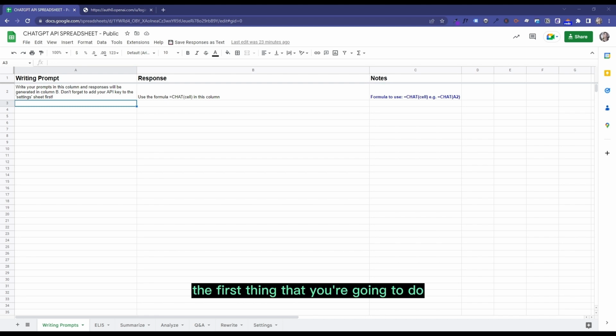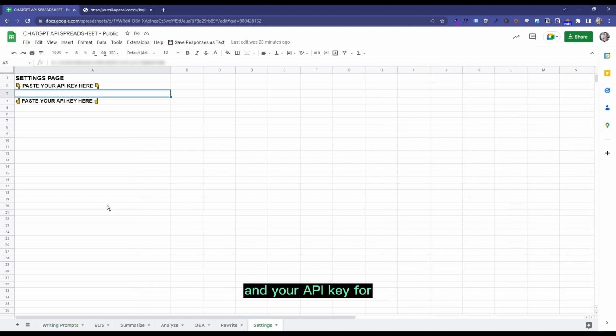The first thing that you're going to do when you open the spreadsheet, this is what you're going to see with these few tabs across the bottom. So the first place you're going to go is to this settings tab, and your API key for ChatGPT is going to go here. Now, if you already have an API key and you know what I'm talking about, then you can just paste it in here and start using this sheet straight away. But if you don't have an API key, then I'm going to show you how you get one.